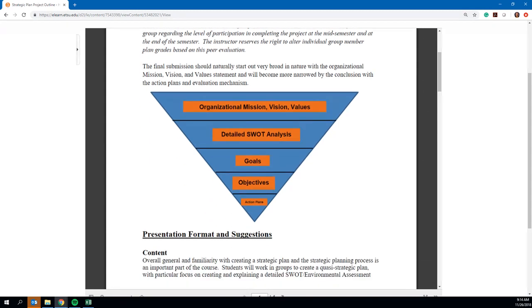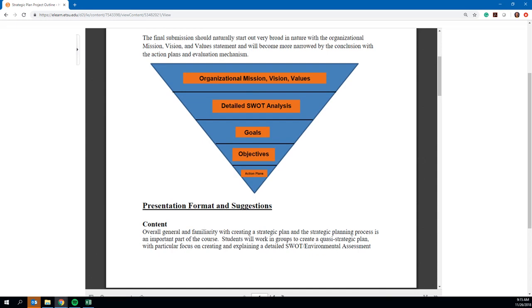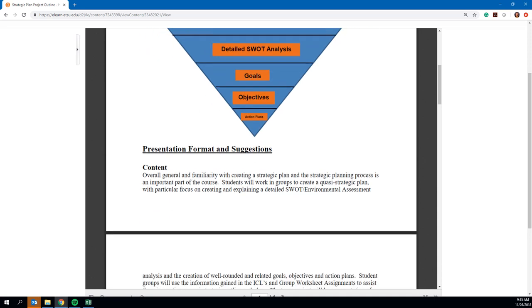Now when you look or think about how the project is going to come together, think of this inverted pyramid, and I discussed that in week 4 when we talk about the project itself. But what we should start is very broad with the mission, vision, and values, work down to the SWOT analysis, goals, objectives, finishing with the action plans and the evaluation mechanism that runs through the entirety of the project.